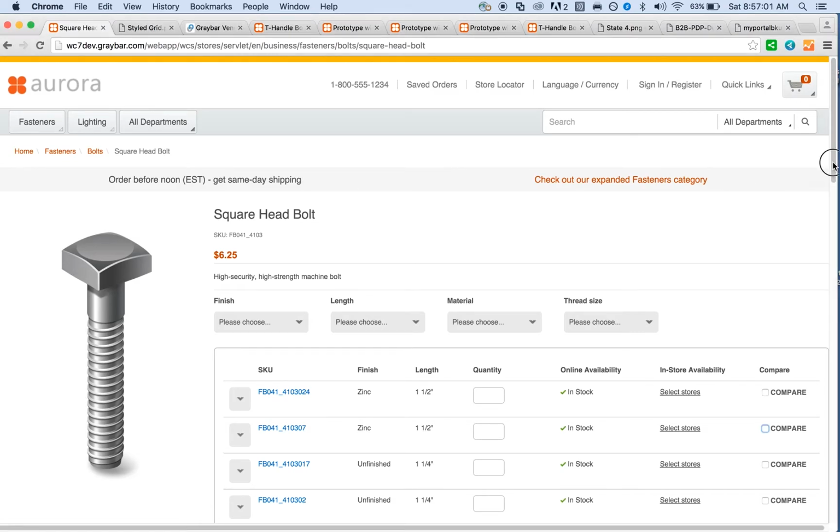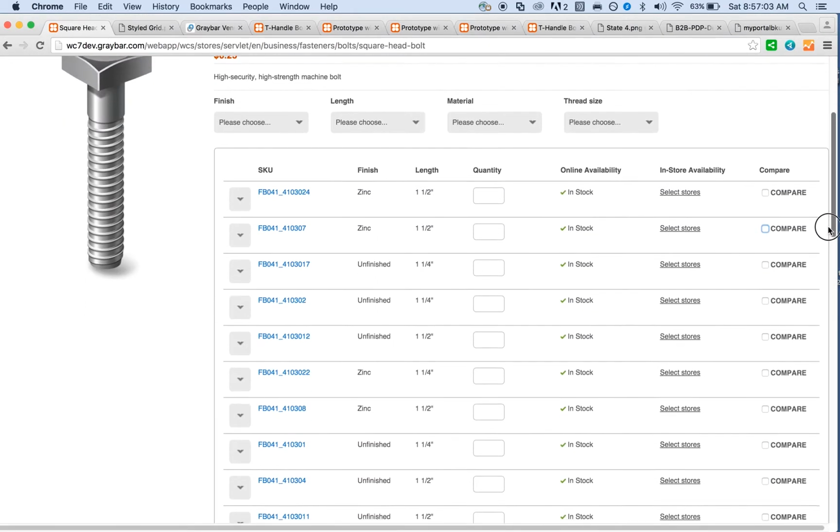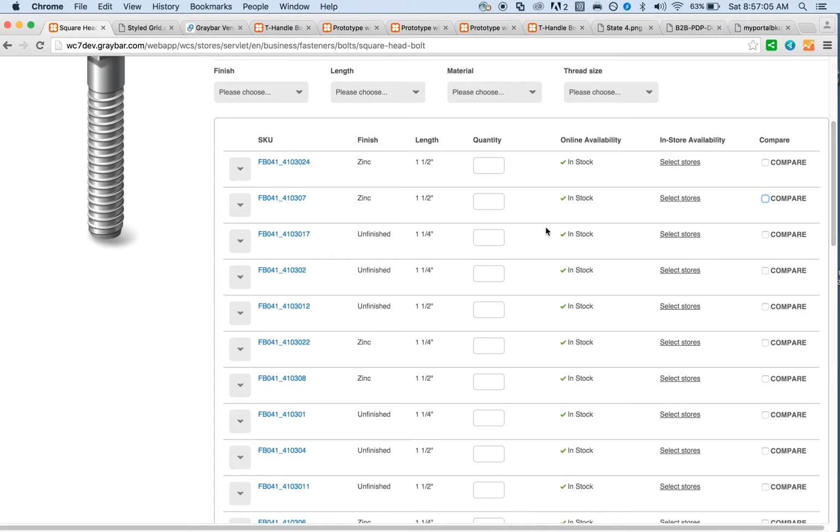So I wanted to drill into something particular, and that's the SKU grid widget that is being shown here. Think of the SKU grid widget as a way for users to discriminate for a given product among lots of different SKUs for that product. And the way they do that is through what are called defining attributes. So finish and length, material and thread size are all ways that users discriminate among multiple SKUs.